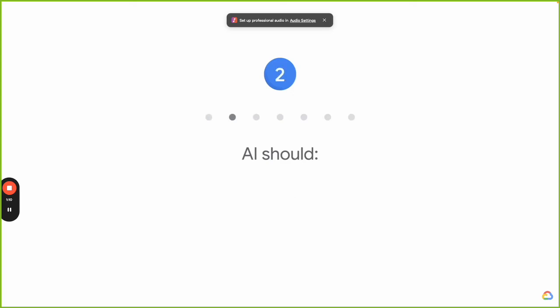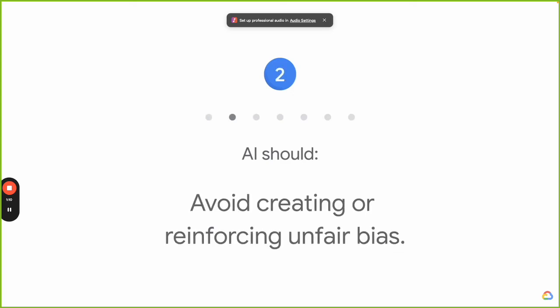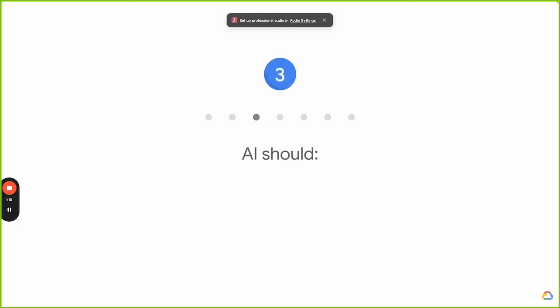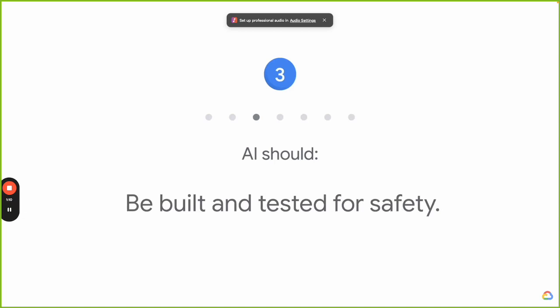2. AI should avoid creating or reinforcing unfair bias. We seek to avoid unjust effects on people, particularly those related to sensitive characteristics such as race, ethnicity, gender, nationality, income, sexual orientation, ability, and political or religious belief. 3. AI should be built and tested for safety. We will continue to develop and apply strong safety and security practices to avoid unintended results that create risks of harm.